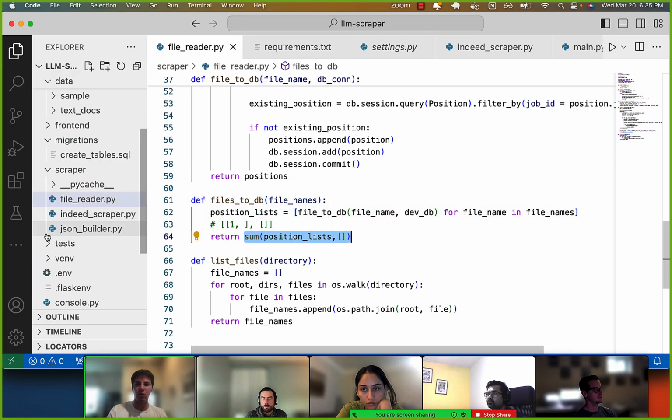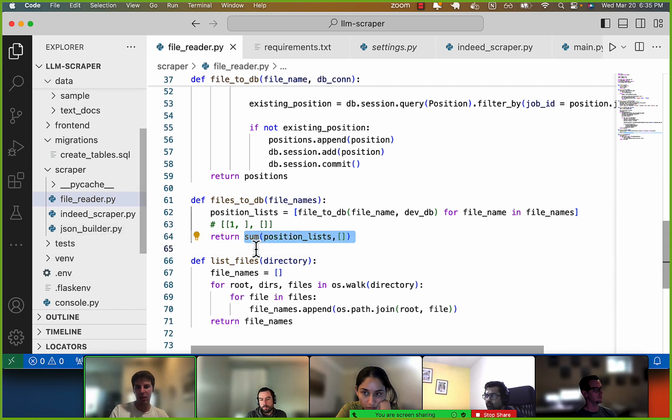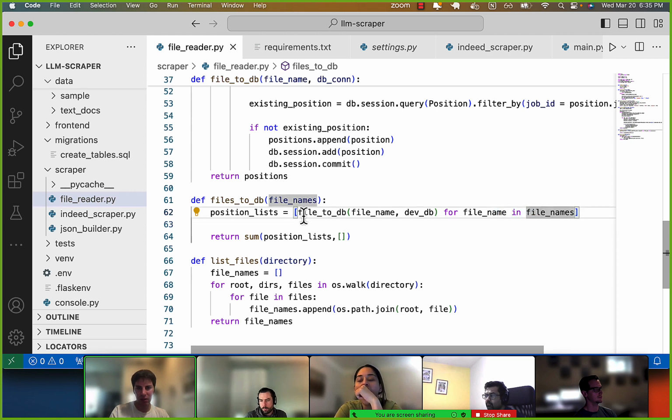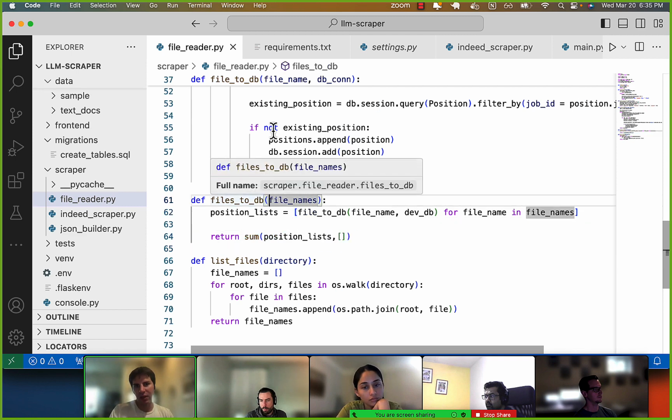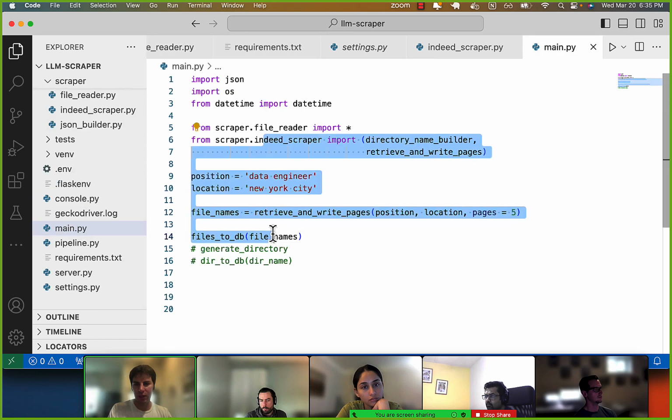All I did was Google how do I flatten a list in Python, because it's not super easy, and they gave me this as an option. So that's the idea: we get nested lists of file names, and here I'm flattening it. All right, so when I was prepping for this, I wanted to run this thing.